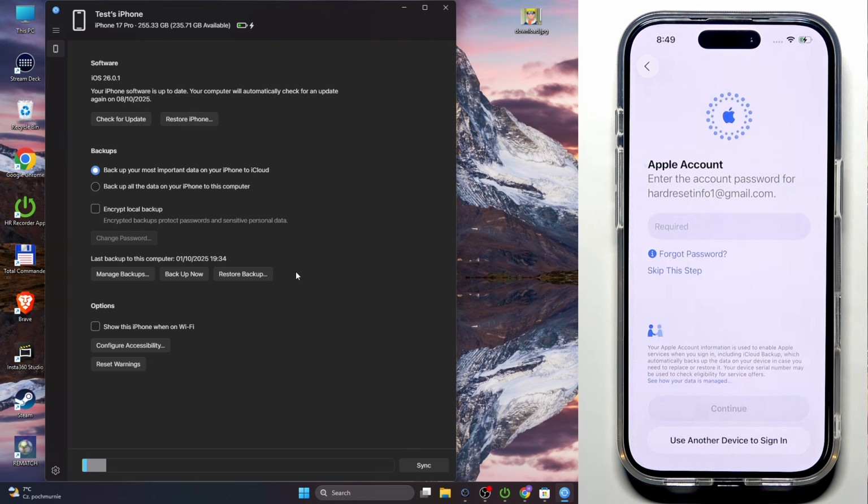Now you can sign in to your Apple account also, or use another device to sign in. Those are the last steps that we need to do, and I'm not going to do it right now, because basically that's all that I wanted to show you. Everything has been restored right now.